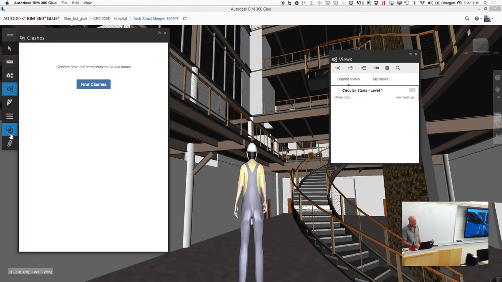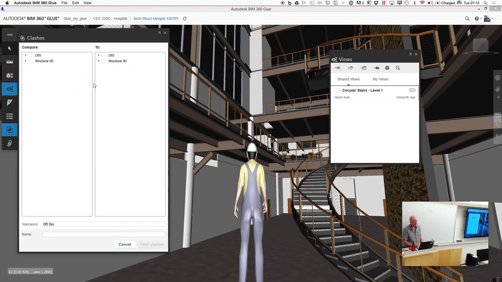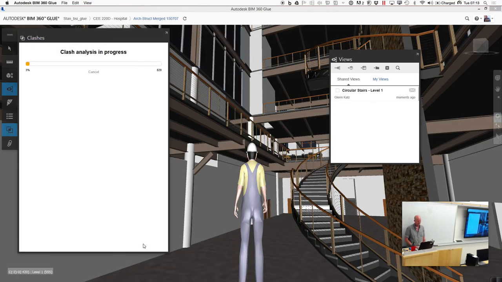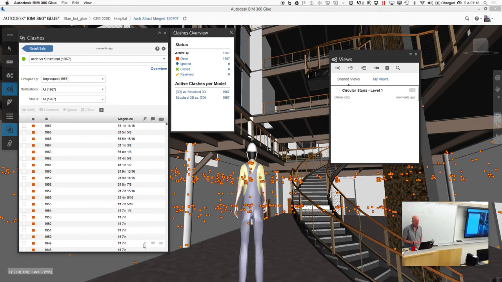If we want to do clashes, we say that we want to go through, and I'll real quickly do exactly what I usually tell you not to do. I'm just going to do the architectural model versus the structural model. Okay. It'll do the analysis. Notice the order was a little bit different about how I said it. I have all these different clashes. I have 1,967 of them open.